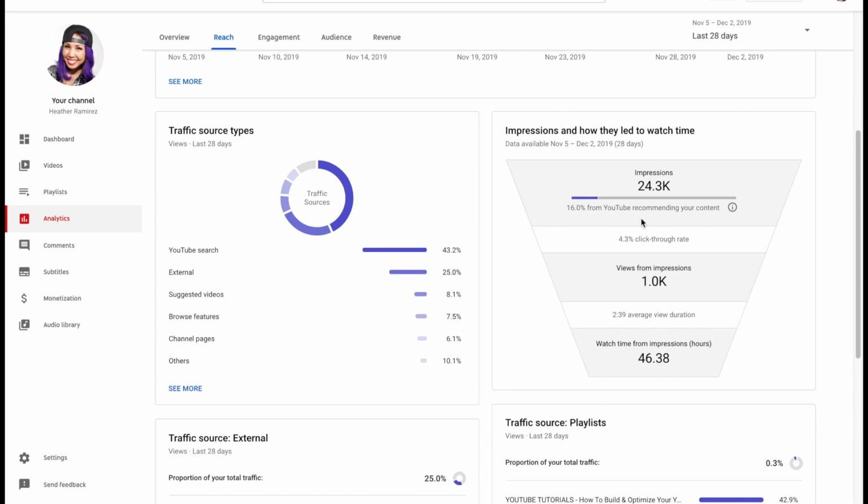So that's why you want to be as clear as possible, because you're basically trying to get an AI to understand who is most likely going to be interested in your content based on several factors, including their personal watch history.